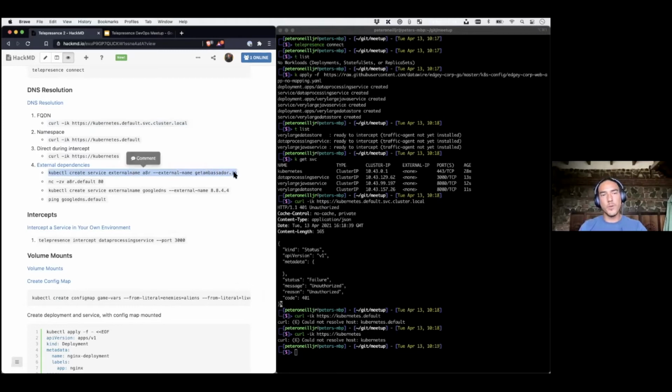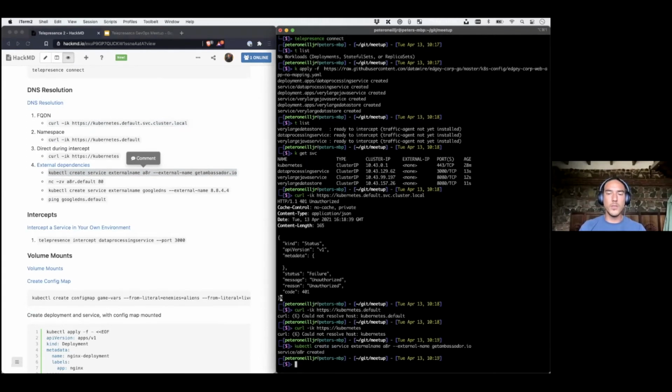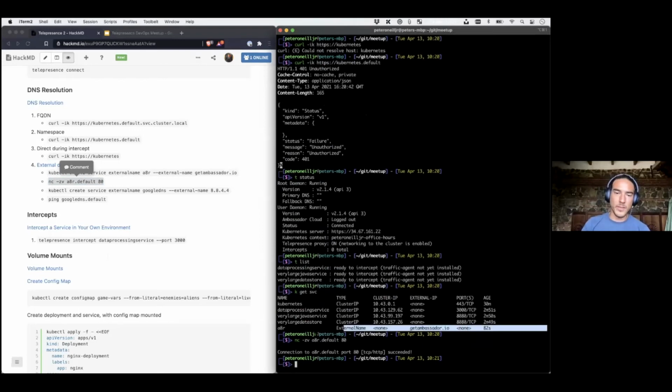This is one where, if you need to connect to a very specific URL, you can do this by creating a service. Say what I needed to connect to was getambassador.io, and I create that with the a8r service name. Here is the service that we created, which is reaching out to getambassador.io, and now that becomes available to me at a8r.default. So if this was an external dependency where my cluster only had access to that URL, I would then have access to it on my local machine going through the cluster.